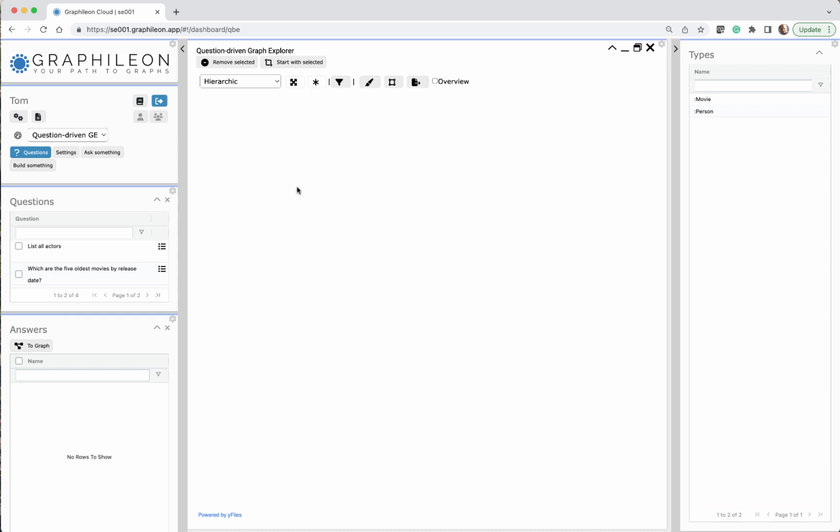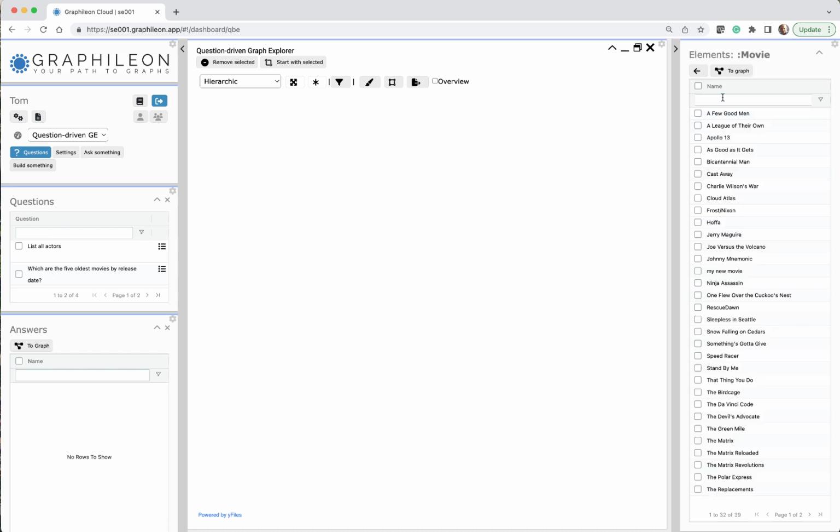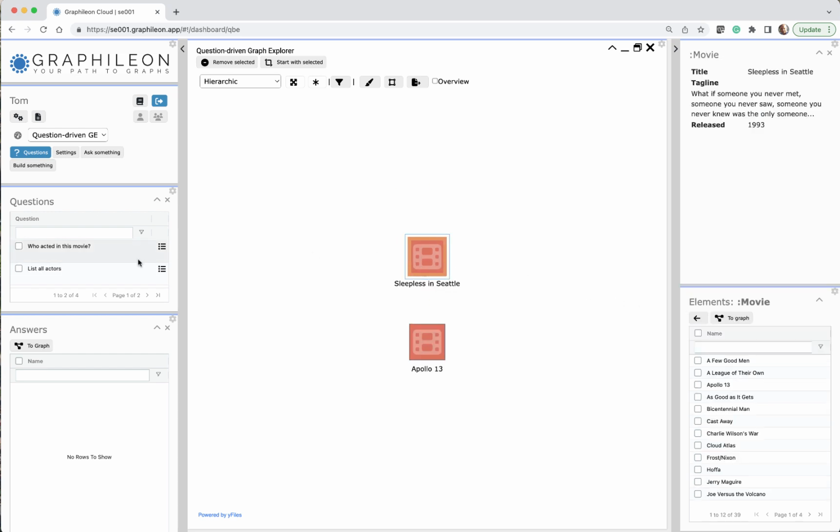I will do this on the question-driven Graph Explorer dashboard, which is a demo about the movie database in which movies and actors and directors are connected. This dashboard allows you to select movies from a list and bring them to the canvas. And when you select them on the canvas, questions will pop up that are relevant to the selected context.